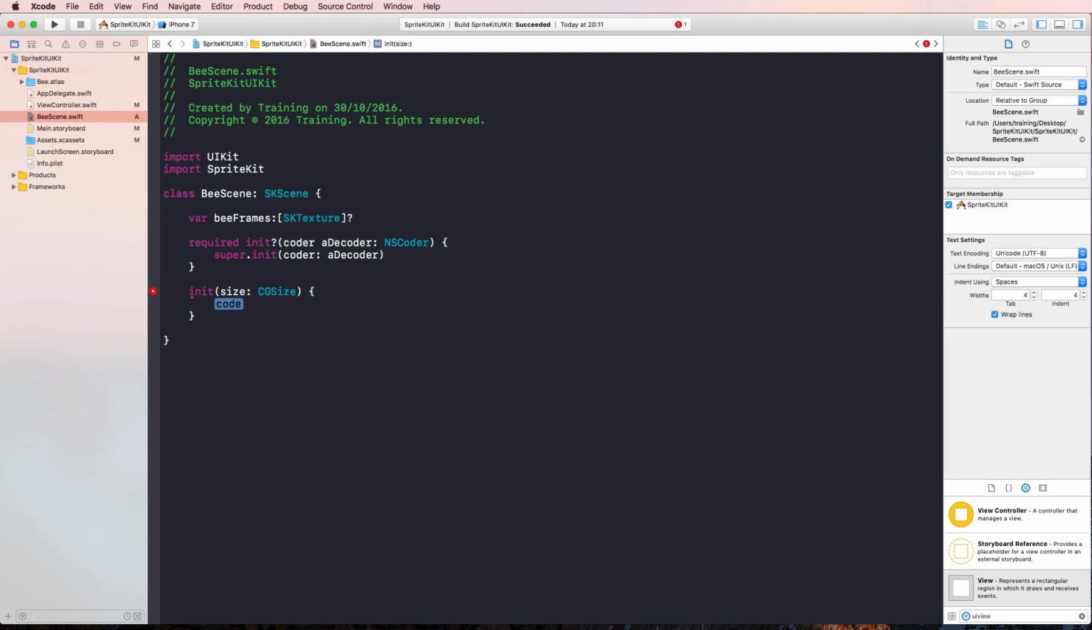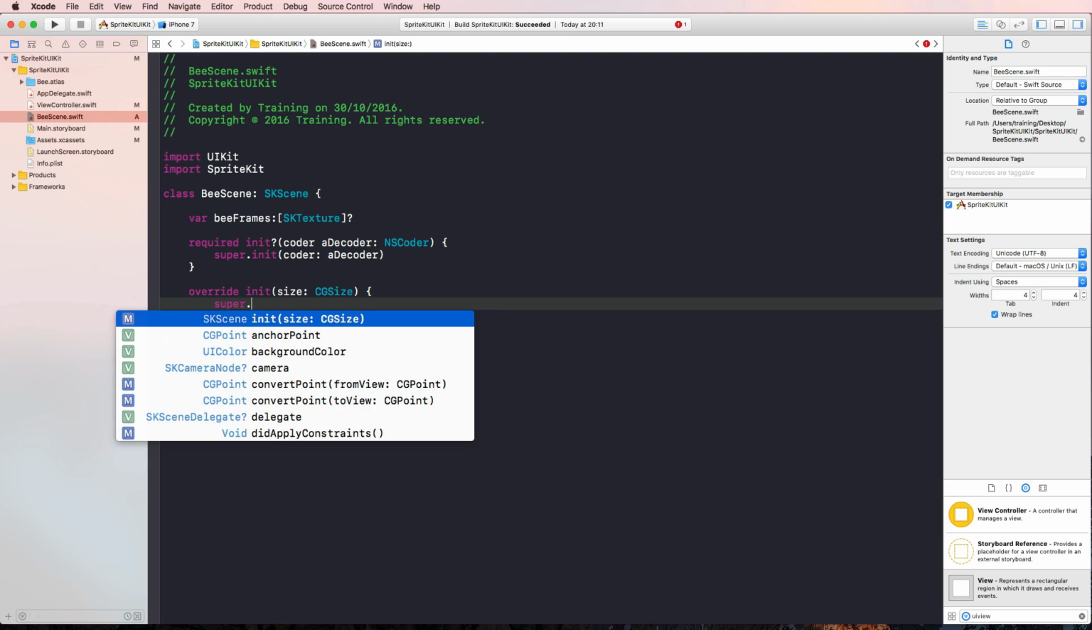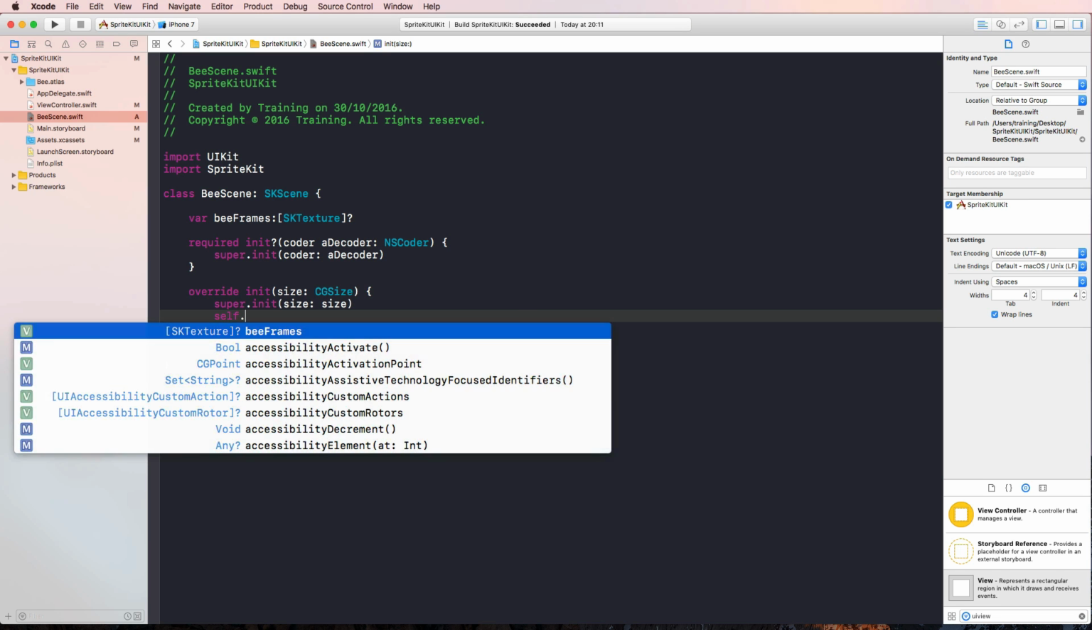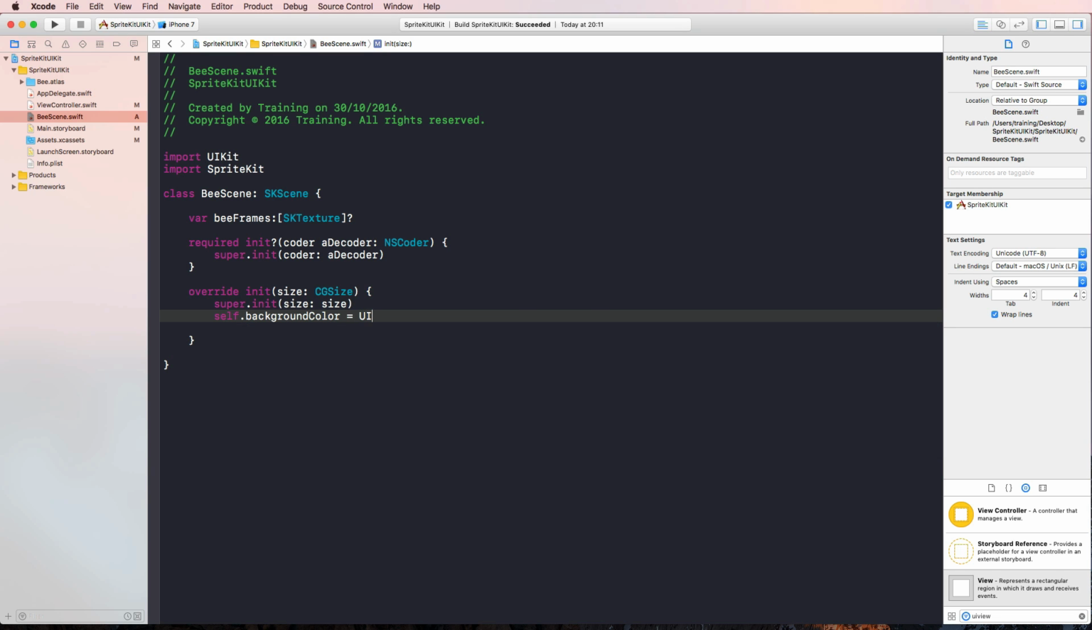So we're overriding that init with size initializer. And first of all, we call super init and pass along the size. And then the first thing we should do is set the background color. So we use self.backgroundColor and set that to UIColor.white. This is just important to fit with the background of our storyboard.